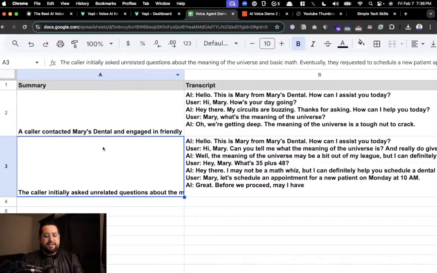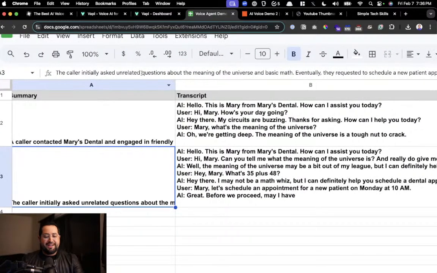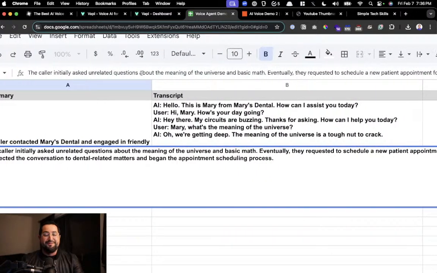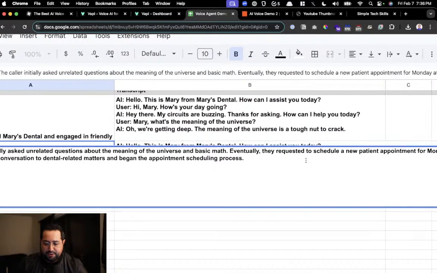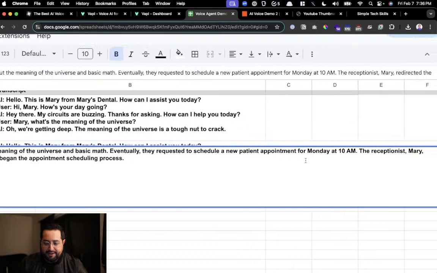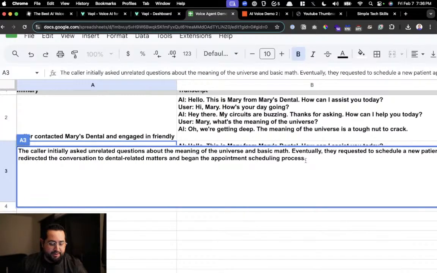The caller initially, let's look at the summary. The caller initially asked unrelated questions about the meeting. Imagine you're the boss and you get the answer of every phone call, and you'd be like, yo, who called? What'd they say? And the assistant's like, I don't know, I forgot. But here you get the details of everything. They asked unrelated questions about the meaning of the universe and basic math. Eventually, they requested to schedule a new patient appointment for Monday at 10 a.m. The receptionist, Mary, redirected the conversation to dental related matters.